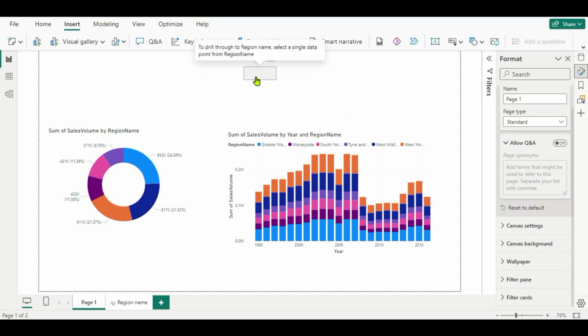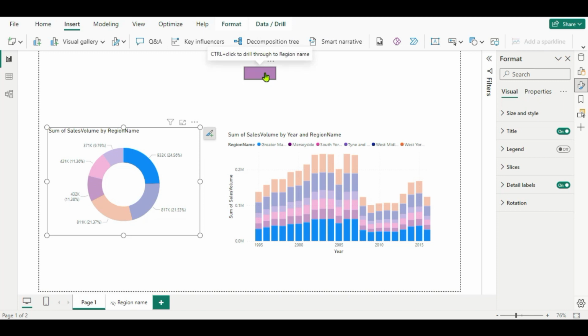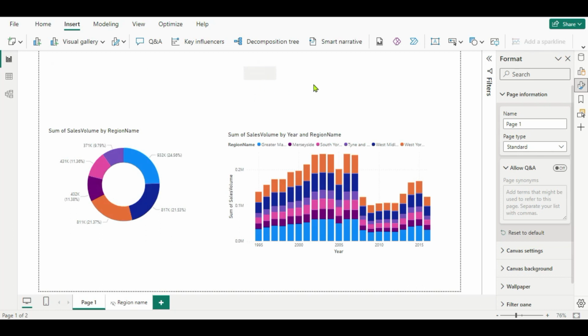If we hover on this, you can see: to drill through to the region name, select a single data point from a region name. So I am selecting this. Now the color is changing. Okay, select this button. Okay, and you're navigated to your region name page. So it's working perfectly. So this is the second way. You have created the button here. If you want to write a name for this, you can go here to the title and write here drill through. Okay, so this is the second way, which is a button.